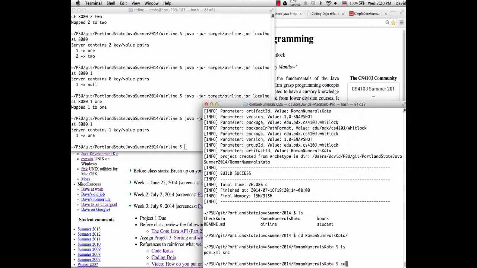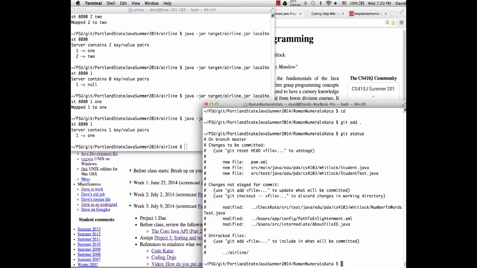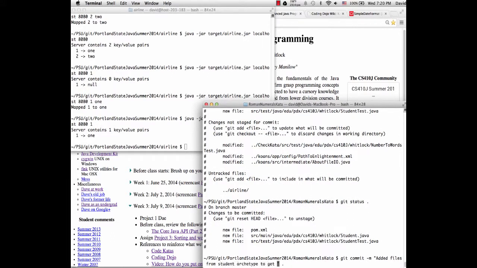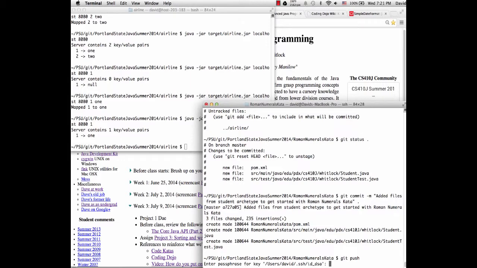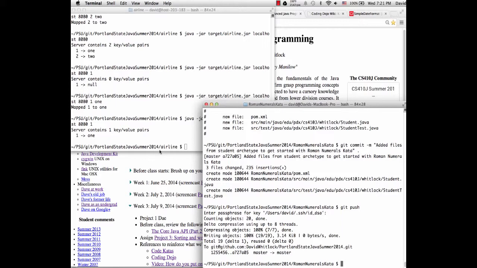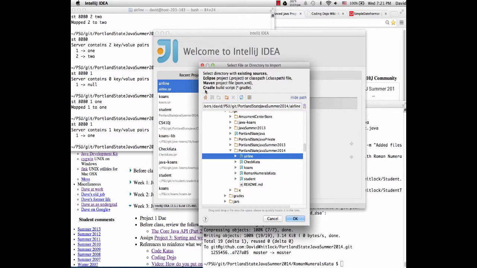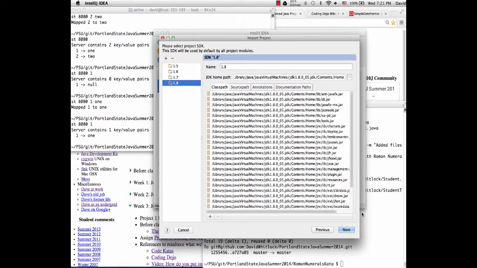Roman numerals kata. Let's git add this. Git status. Oh yeah, right. Git add dot. Git commit. Should do that. Okay, so then: added files from student archetype to get started with Roman numerals kata. Git push. Okay, so now let's go open up the project. Close out this one. We'll import a new project. Let's refresh again. Roman numerals kata is already there. Super nice. It's Maven. All this good stuff. Java 8.